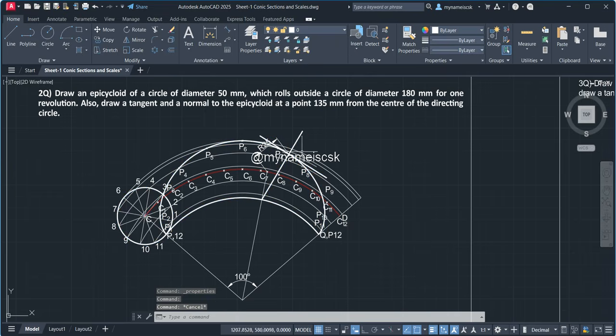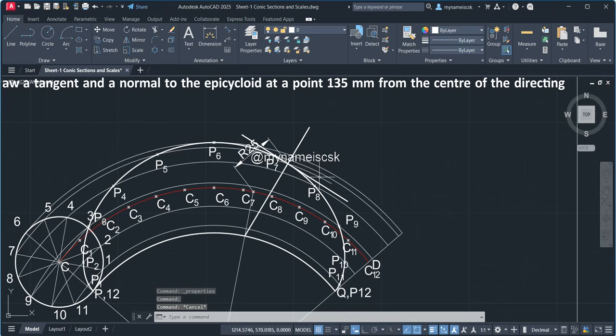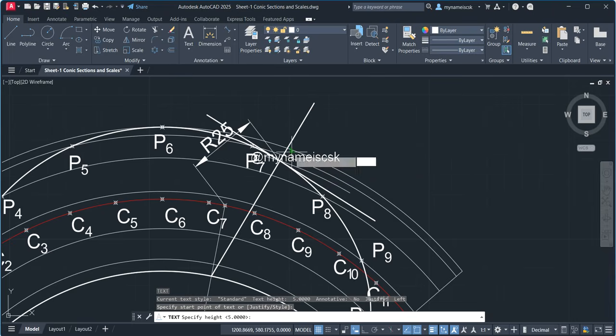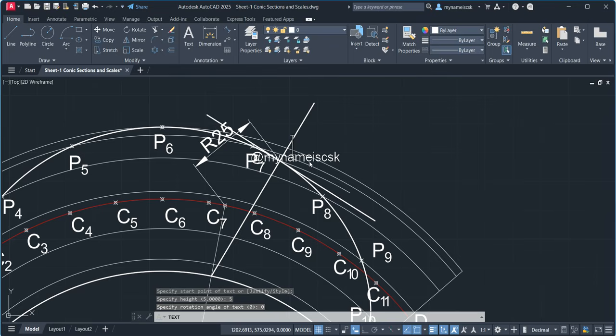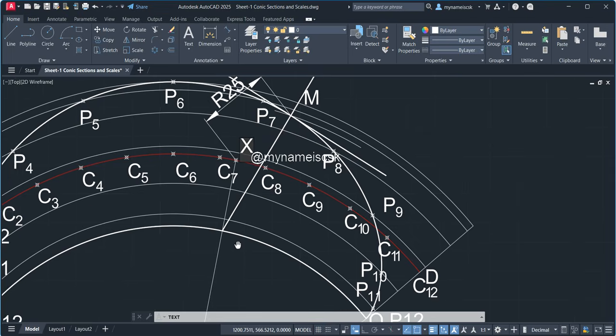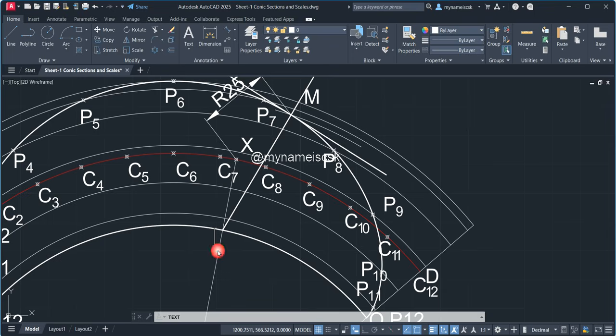Okay, then you have to give the labeling. So here I'll give the labeling. So dt text, dt, enter, specify the starting point. I'll specify here height equal 5, enter, and 0, enter. So here this distance is M, capital letter M is the distance. So here this point is X, capital letter X is the point. Okay, and here you will get the letter called N. This is called the normal.